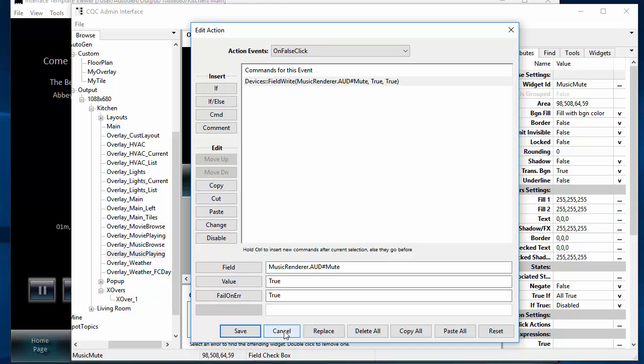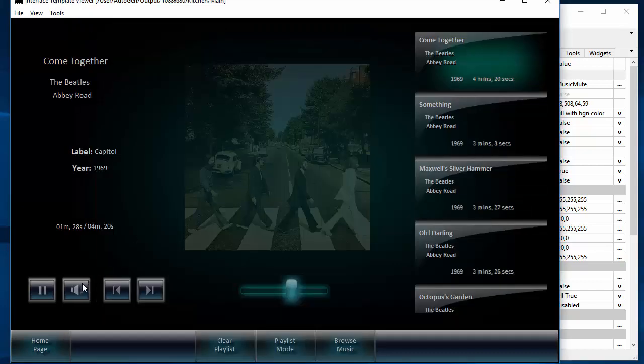So this is a very common thing. If we go over here and we click this, you can see the toggles, and now it's in mute state. And if we undo it, now it's in unmuted state. So that's also very common.